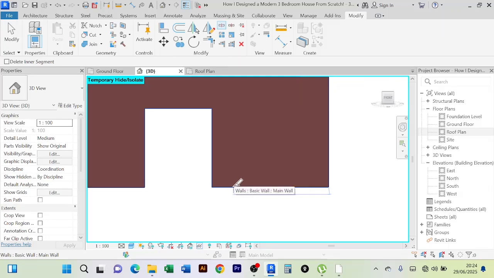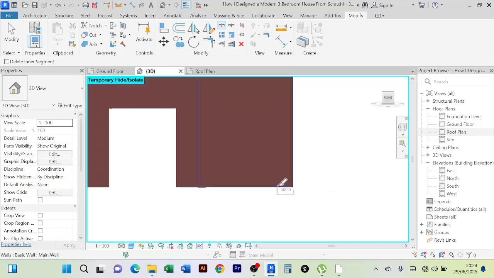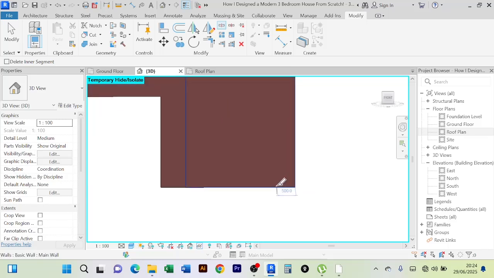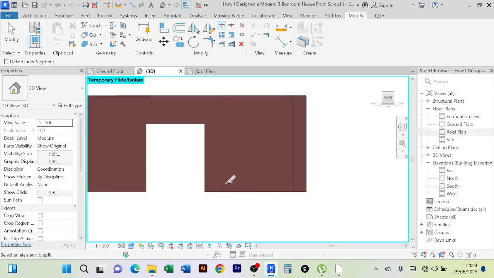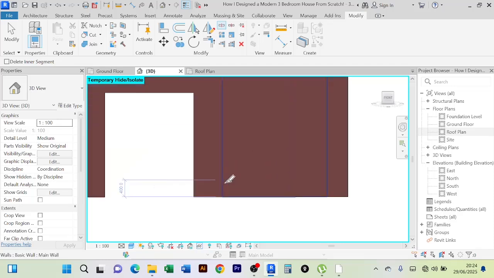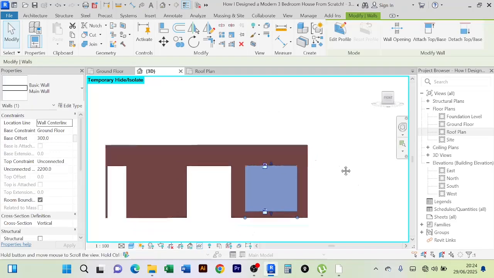I'll split there, then I'll come this side, I can split at 500 just like that. And then of course I'll also leave some gap down, let's say 300 just like that. And then up here I'll split it where this opening is just like that. And then I'll click on the wall that we just partitioned.